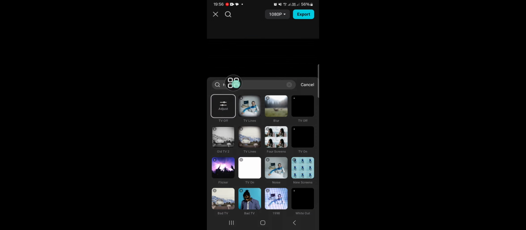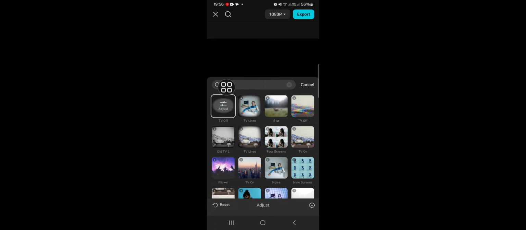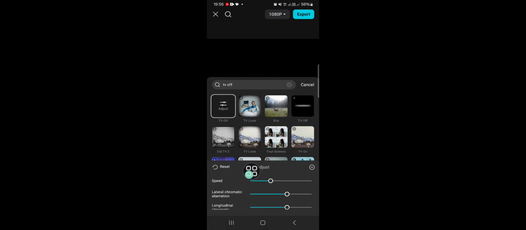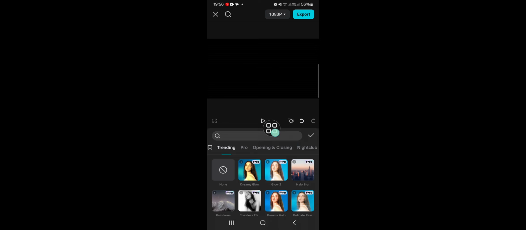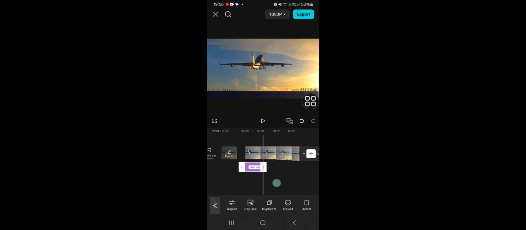Just tap on that, and if you want to adjust it, you can click on the adjust, and then here you can adjust the speed and also the lateral chromatic aberration and also the longitudinal chromatic. And for example, I'm just going to decrease the speed like this and click on the check mark, and then you can place this effect on the part you want to add this TV up effect to.